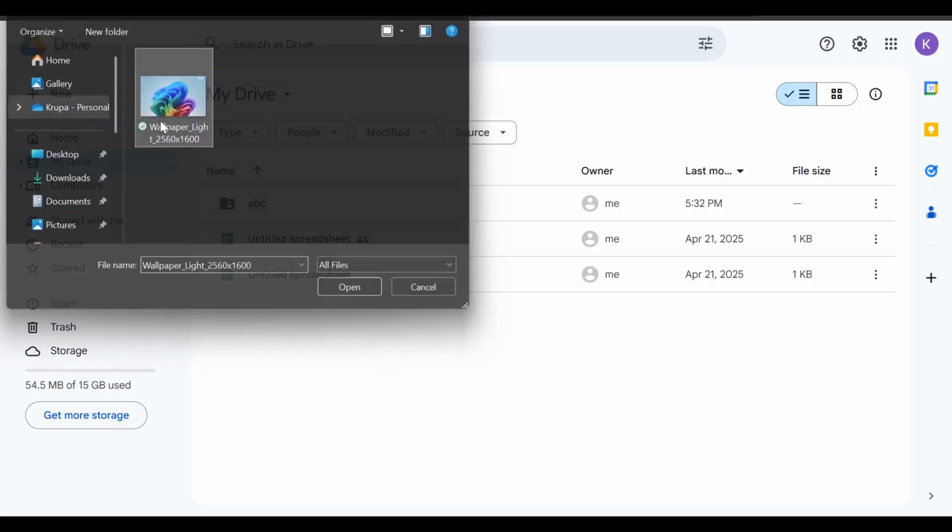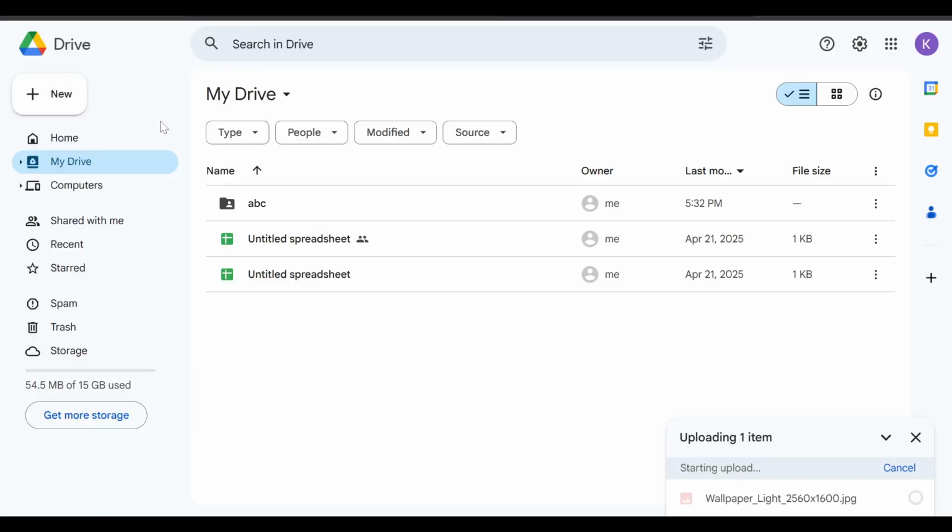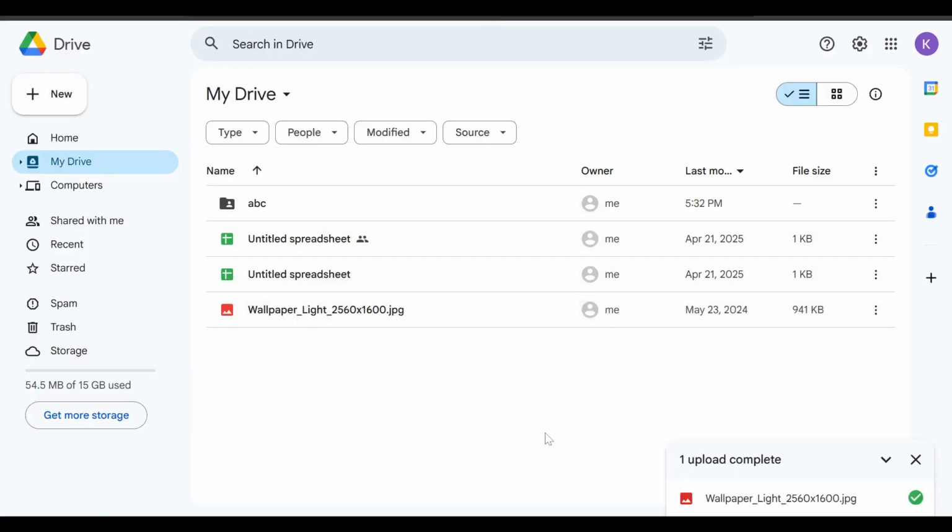You'll select the file you want to upload. It will start uploading. Now after it's uploaded, it will appear on your drive.